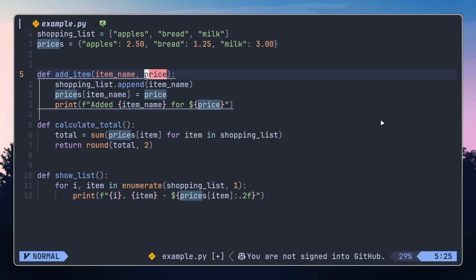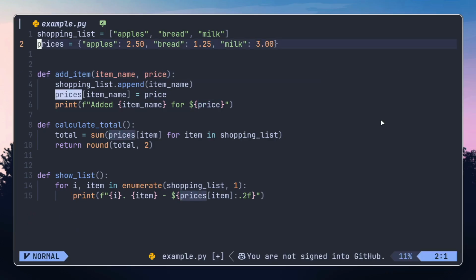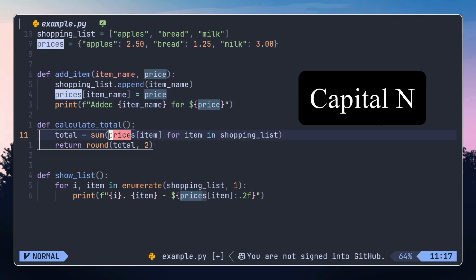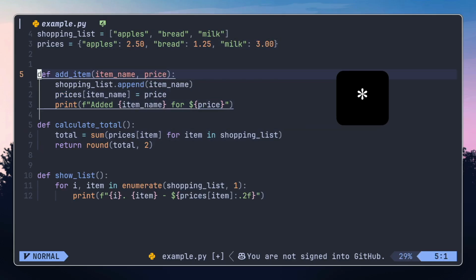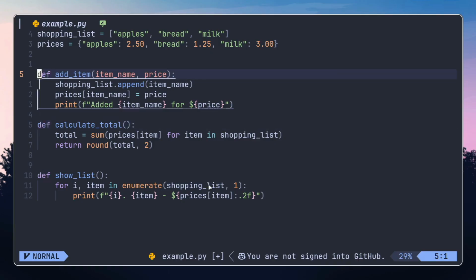/ plus your word searches down. Question mark plus your word searches up. N repeats your search the same way. Capital N repeats it backwards. Star searches down for the word under your cursor. Hash searches up for the word under your cursor.